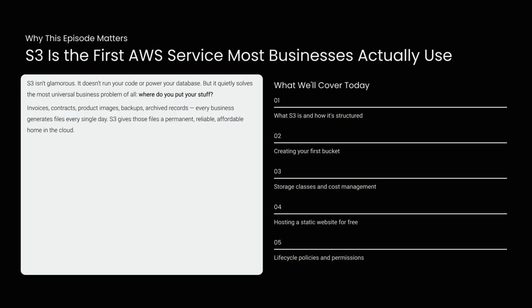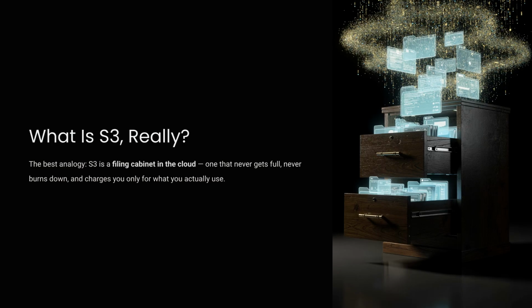S3 is not glamorous, but it solves a universal business problem: where to put your stuff. It gives files a permanent, reliable, and affordable home in the cloud. Today, we'll cover S3 structure, creating your first bucket, storage classes and cost management, hosting a static website, and lifecycle policies and permissions. What is S3 really?